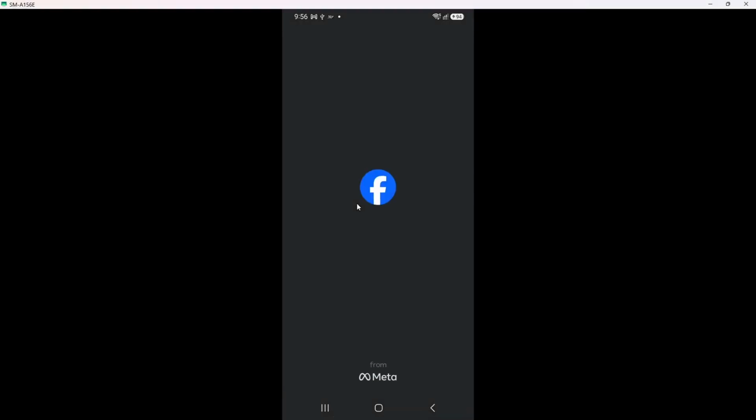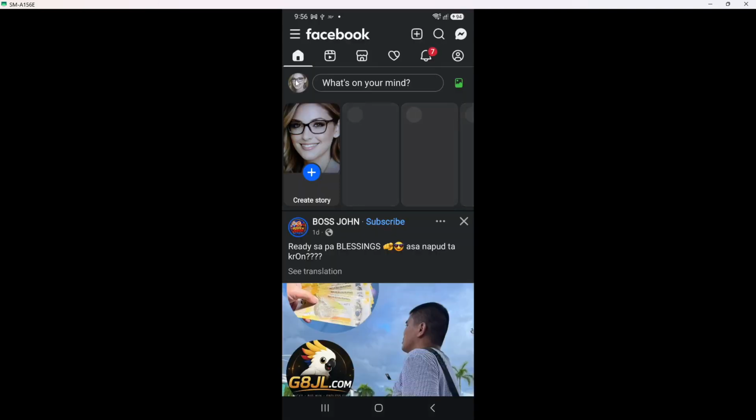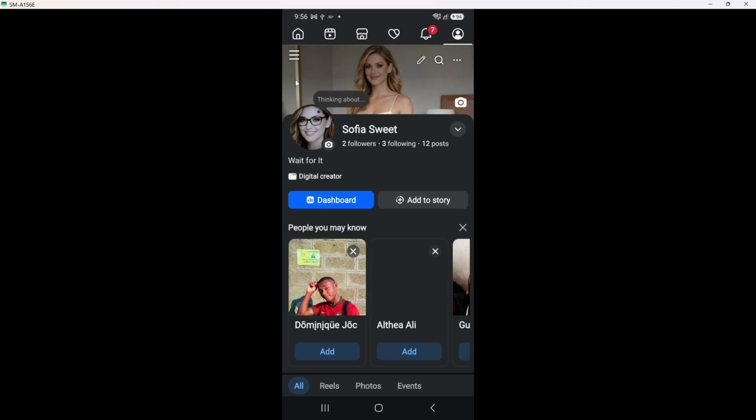Once it opens, you should see your usual Facebook feed with posts from friends, pages, and groups. If the app asks you to log in, make sure you sign in to the account that you actually use for Marketplace, because the name change will only affect that logged-in profile.